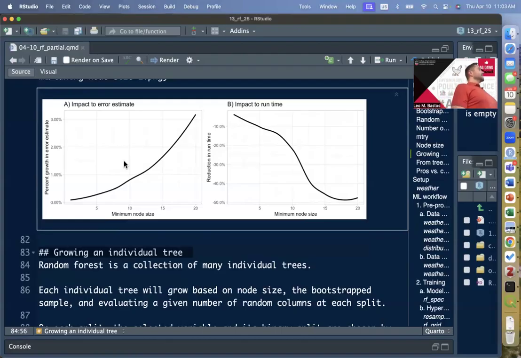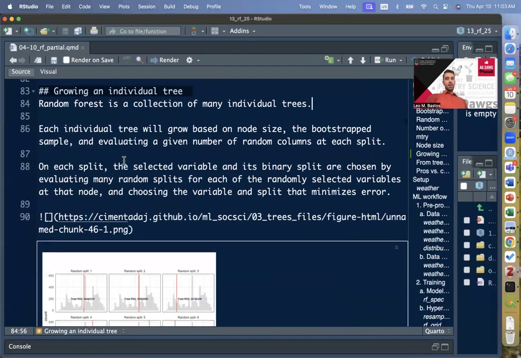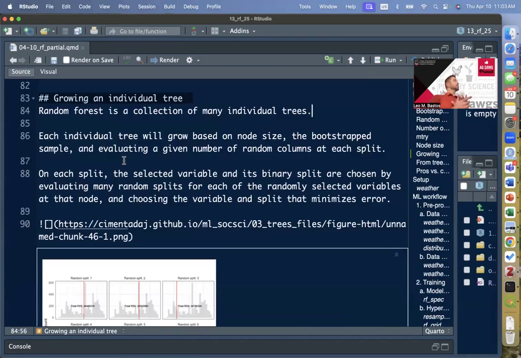All right, so we talked about the 2 random processes that help random forest be very robust. One is a random bootstrap sample of the rows for each tree. The other is the random subset of columns for each split in each tree. Then we also talked about number of trees, mtry, and node size as the main hyperparameters that we can evaluate. I think before I move further, any questions about this?